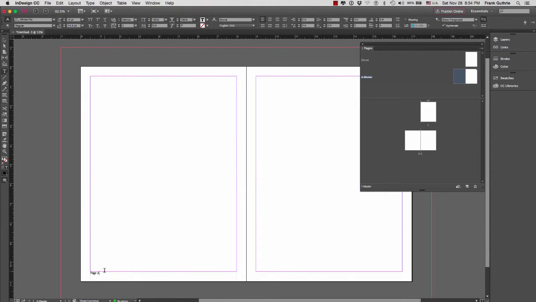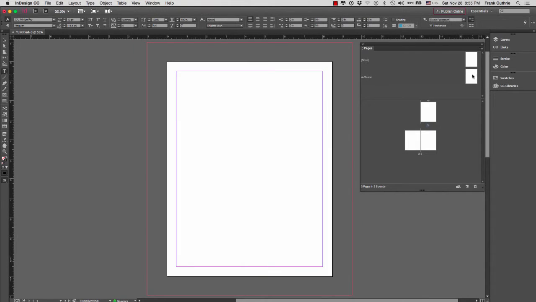Now it's going to give us a letter on the master. Now notice that I have 2 master pages right here. I can select the second master page right here and I can delete it. And now if I want to apply that page number to all my pages, all I have to do is click and drag onto my pages.